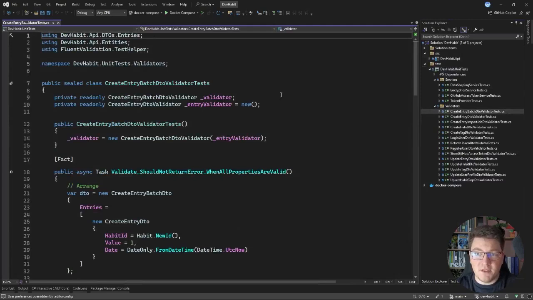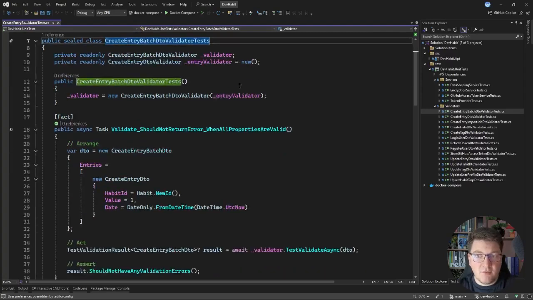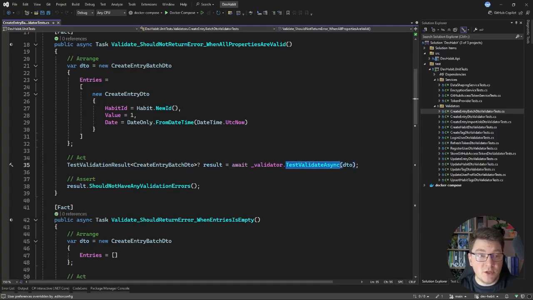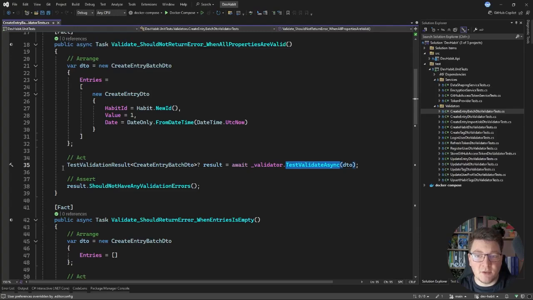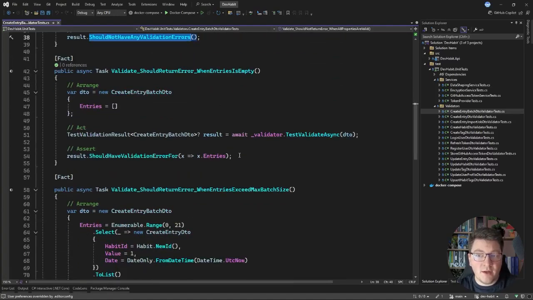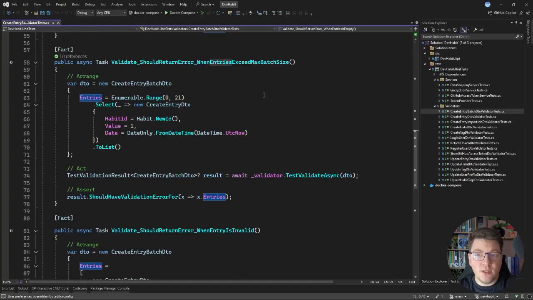For example, if I take a look at the create entry batch DTO validator tests, and you will also see this in the other validator test classes, I'm using some helper methods that the FluentValidation library exposes, which is the TestValidate or the TestValidateAsync method. This returns a TestValidationResult, which comes with some extension methods that allow you to easily assert if you ran into some errors with testing your validators, and you can also check that you have an error for a specific validator test. So this is an improvement to what I showed you in the previous lesson.